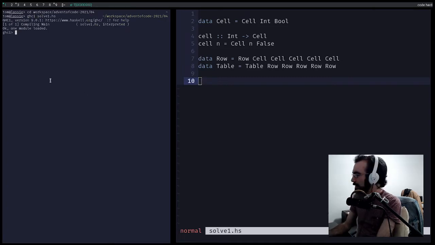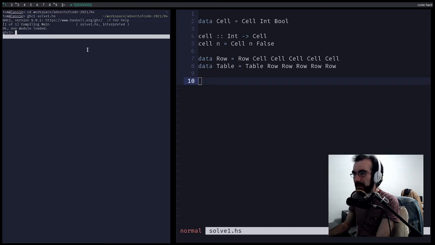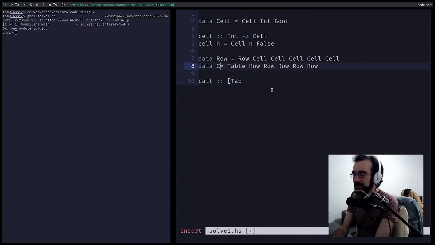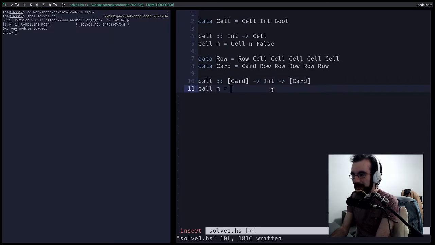Cool. So we're going to keep a GHCi instance running here so we can poke this stuff. Let's start with a really simple function. Let's say mark. This is going to be our function where... Oh, I called it cool, didn't I? Cool. It takes a list of tables. Hold on, let's call these cards. So it takes a list of cards, it takes a number, and it gives us back a list of cards. Okay, so cool n equals.